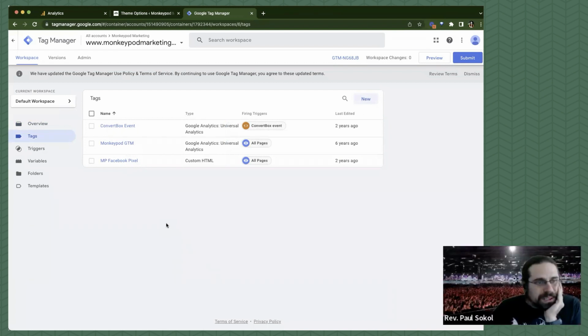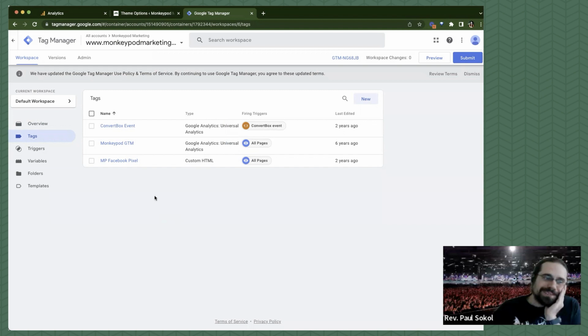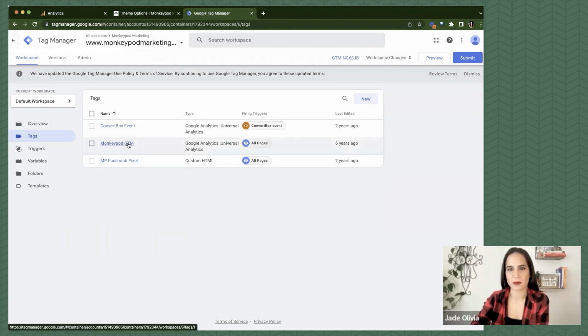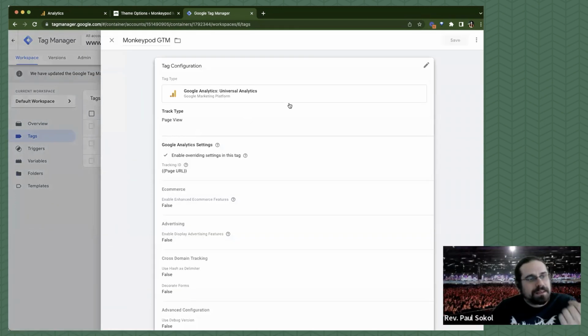He set up Google Analytics, Universal Analytics, 6 years ago. And now we're going to go ahead and update it to GA4. So I'm assuming the GTM is for Google Tag Manager, right? That's just what it was named. And you can see the type, though, was Universal Analytics, so Google Analytics version 3. So go ahead and close this out.